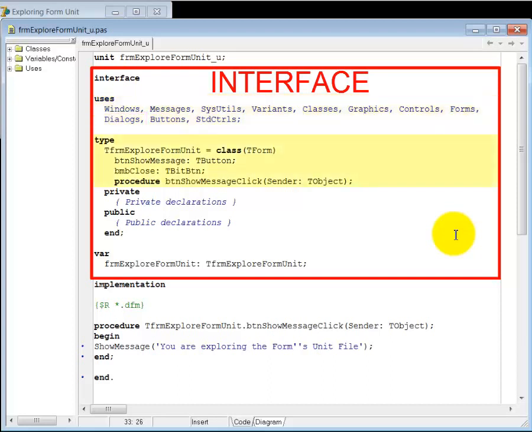The next part of the interface section is the type section. In this part, we find all the statements that define the form, its attributes and its behaviors. In the previous lesson, you learned that a component is created from a plan. This plan is called a class. There, I used the TEdit class to explain how an edit object is instantiated from TEdit. A form is also instantiated from a class.